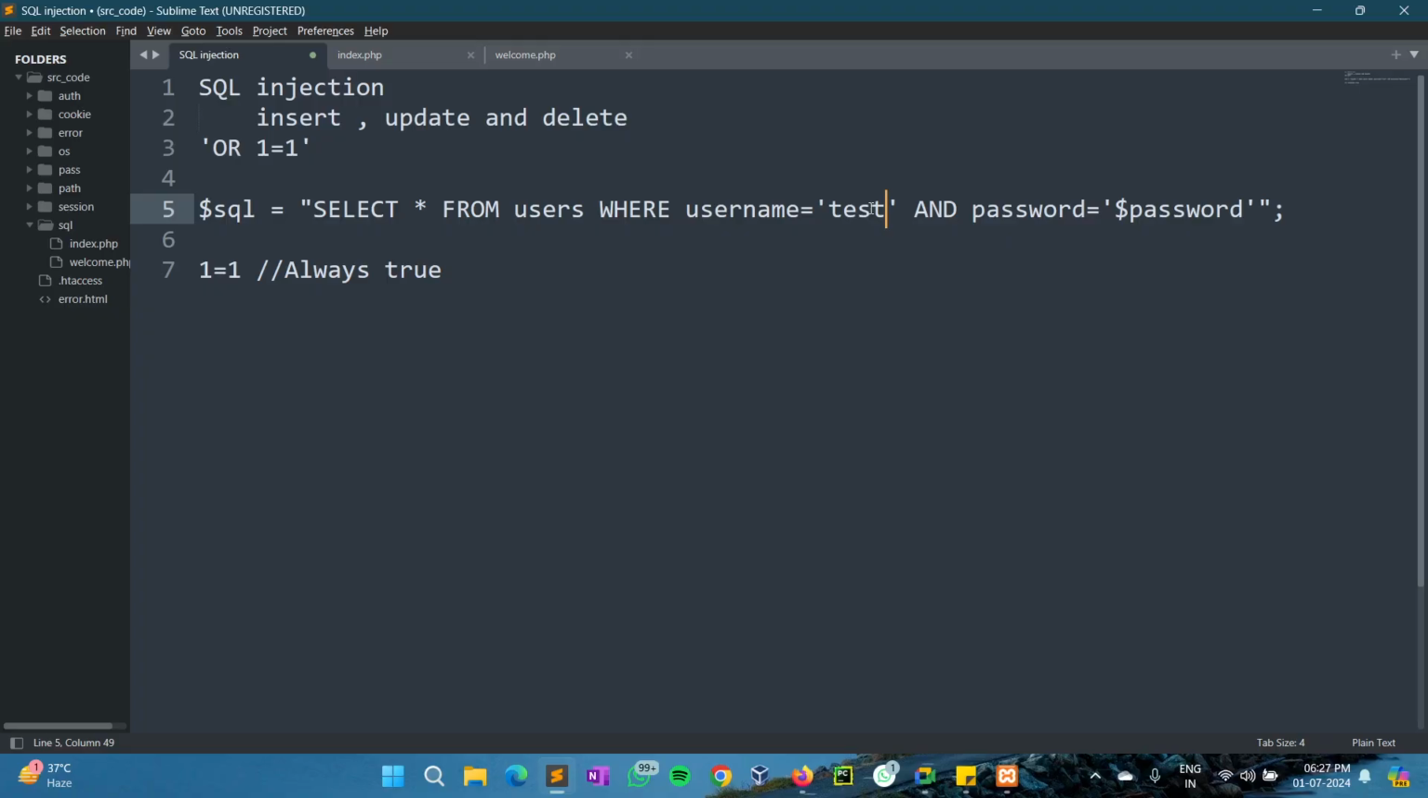We can't directly put 1 equal to 1, right? Because whatever data comes inside the single quote is normal data. If I give 1 equal to 1, the username is literally 1 equal to 1. It is not SQL code. SQL code will execute after the single quote. So here we need to make it like: username is blank or 1 equal to 1.